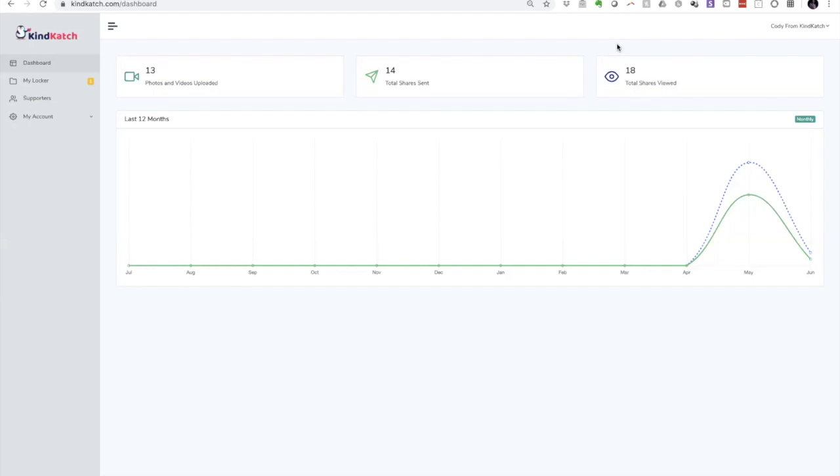The platform starts on the desktop with a very simple dashboard. On this dashboard, we're just tracking 3 high-level metrics. The first one is the amount of media uploaded. So every time you upload a new photo or a new video, this number is going to go up by 1. The next metric is just tracking shares sent. So when you send one video out to 1 supporter, this number is going to go up by 1. If you send 10 videos out to 10 supporters, that number is going to go up by 10.